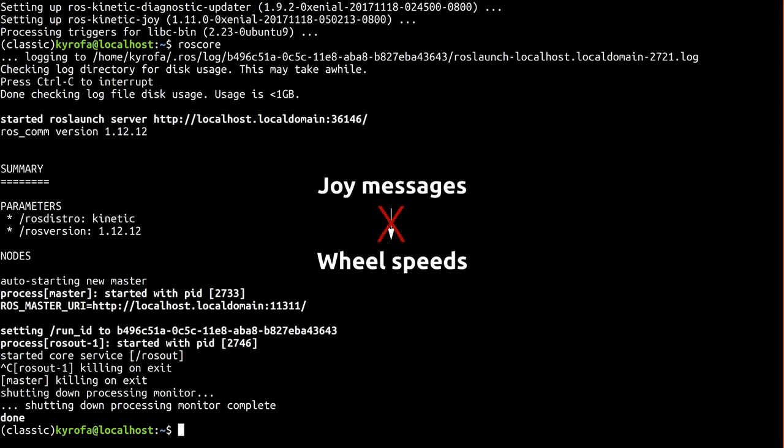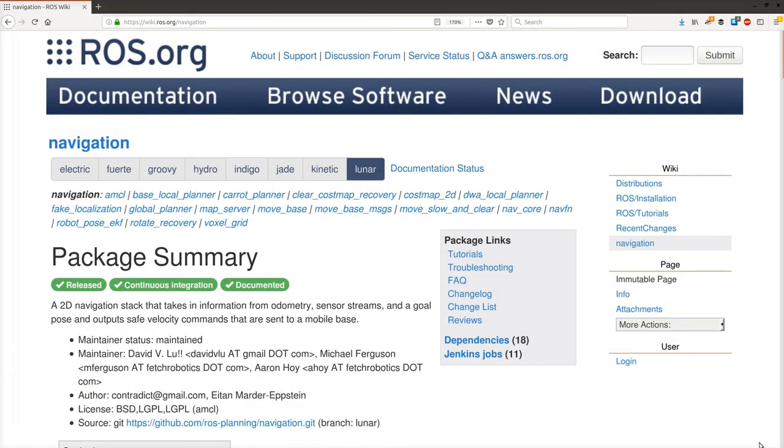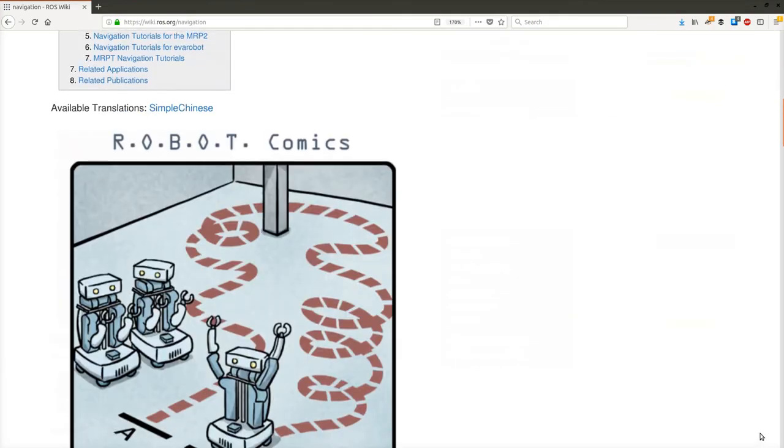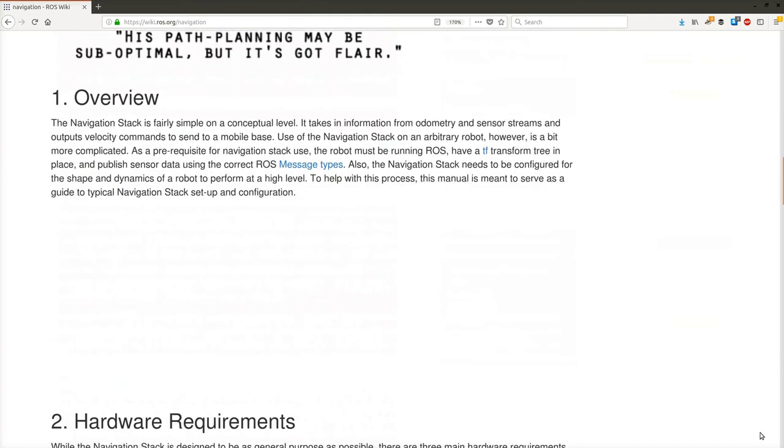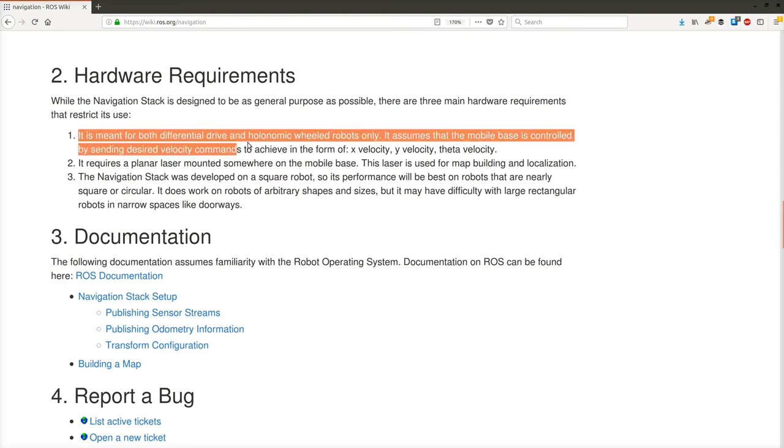A much more generic control method can be found by thinking about how we might make this robot autonomous. This would probably utilize the ROS navigation stack, a link to which is in the description. The navigation stack was written for arbitrary robots and outlines exactly how we should control ours with its first hardware requirement. This software is meant for both differential drive and holonomic wheeled robots only. It assumes that the mobile base is controlled by sending desired velocity commands to achieve in the form of X velocity, Y velocity, theta velocity.